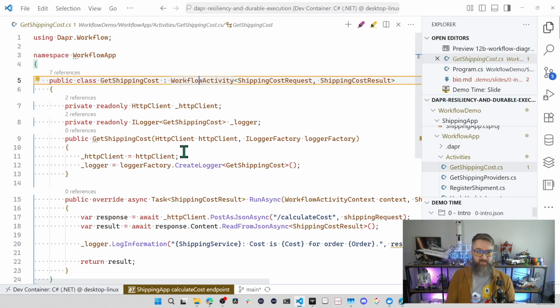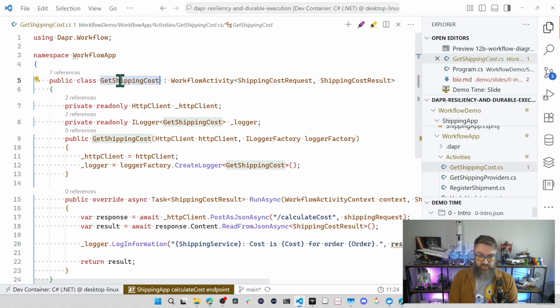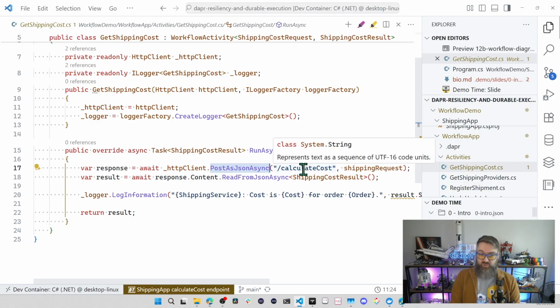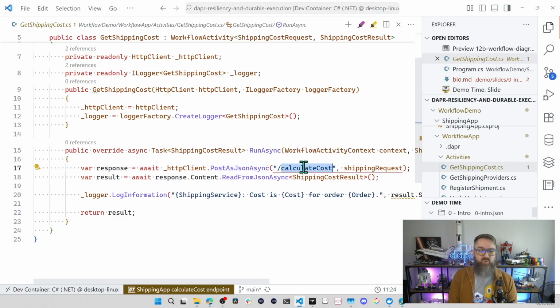Okay, let's have a look at another activity that will make a service invocation call using Dapr. That's the get shipping cost activity. Here we are injecting the HTTP client, which will make the call to the other service. Again, the run async method needs to be overridden, and that's what's happening here. We use the HTTP client and do a post to the calculate cost endpoint on the shipping service.